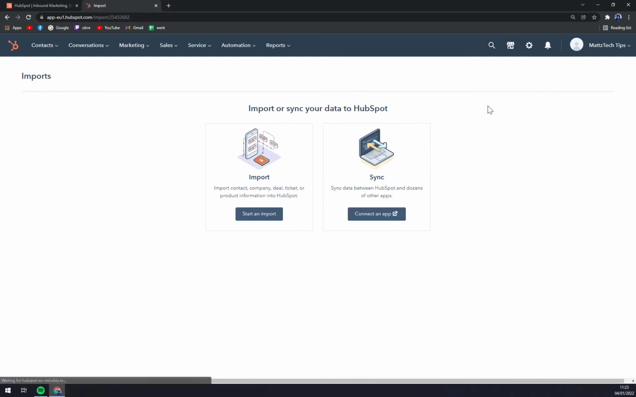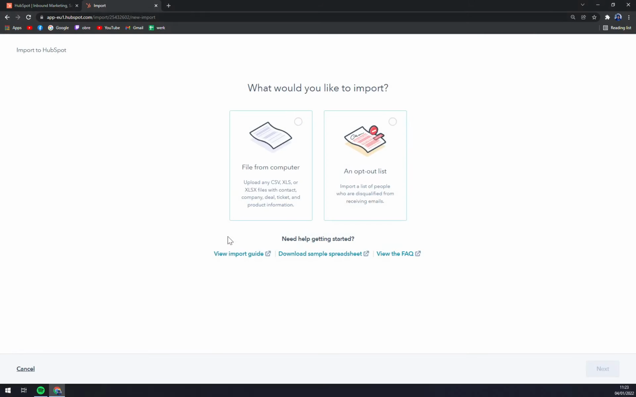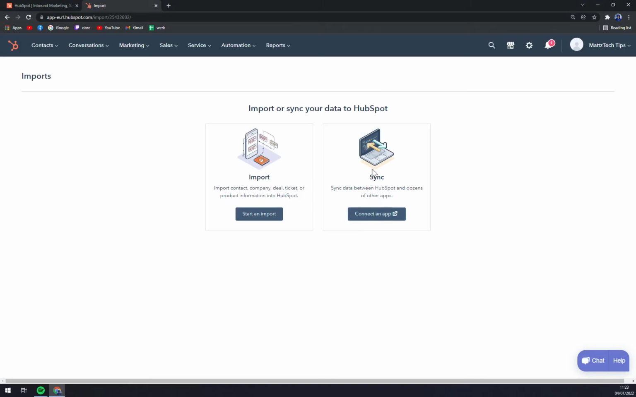We can also import from file or opt-out list, or sync it with other apps via integrations, maybe even through Zapier. So that's how you create a contact.